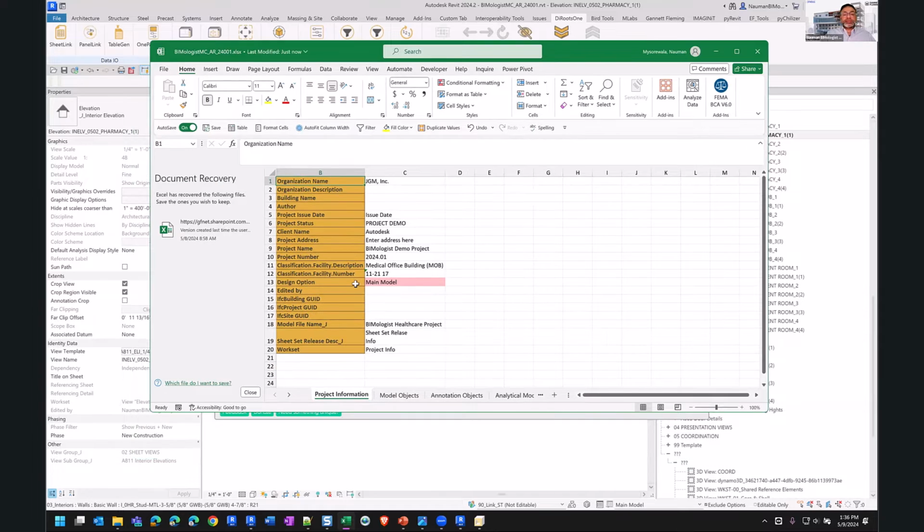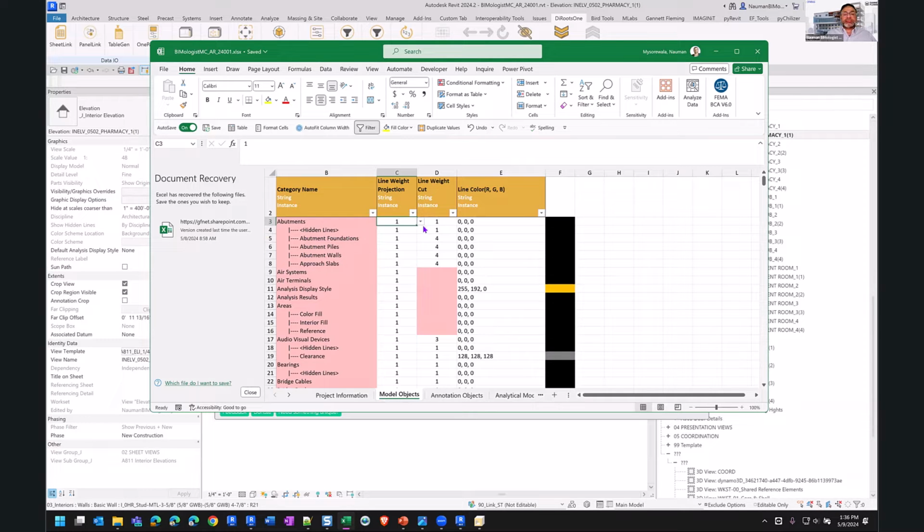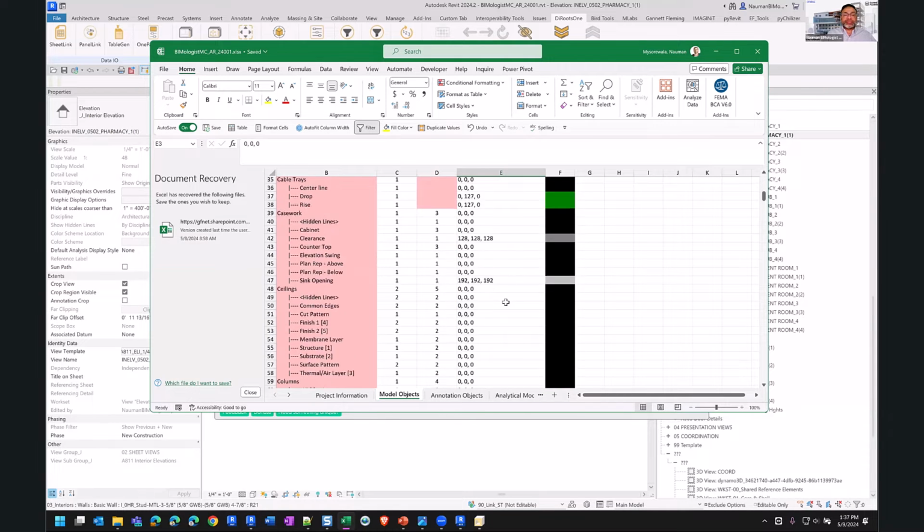So here, this is the project information. If you wanted to change the project information, yep, I can do that. And then all that data, model objects. You can change colors here. And the really neat part is that it does give you the locked-in values, what Revit does allow here. So abutments, let's say I just want to make it really, really heavy for some reason. I can do that. The colors, you'll have to do the RGB types.